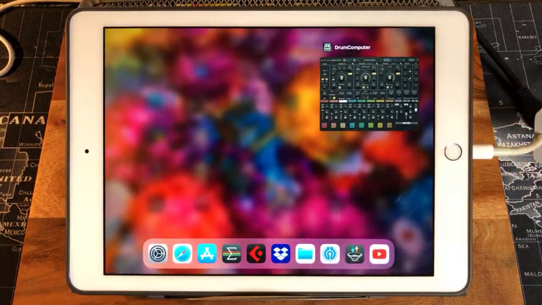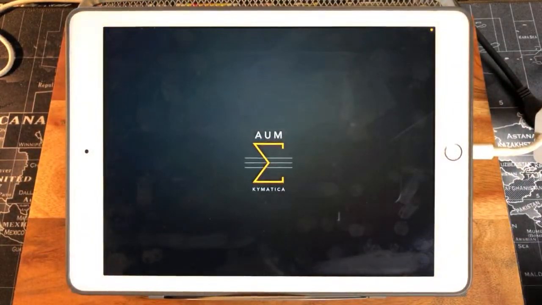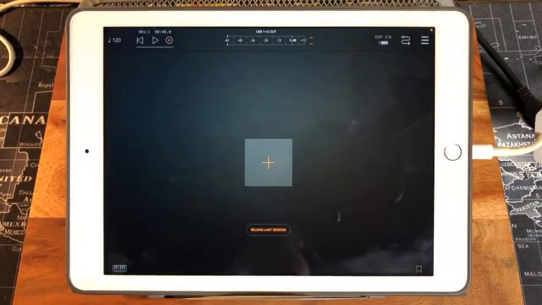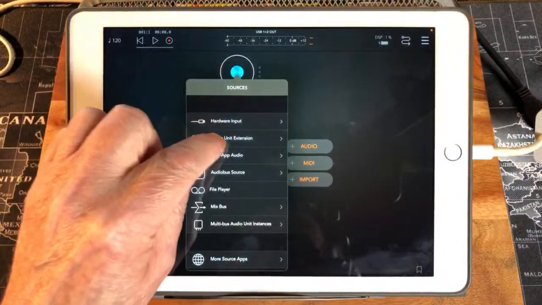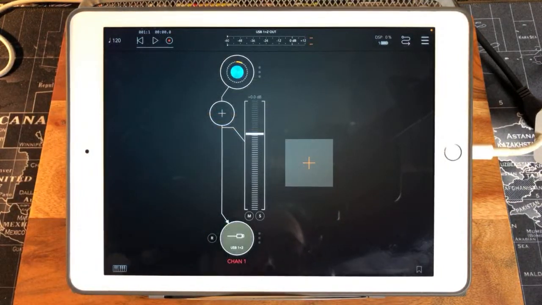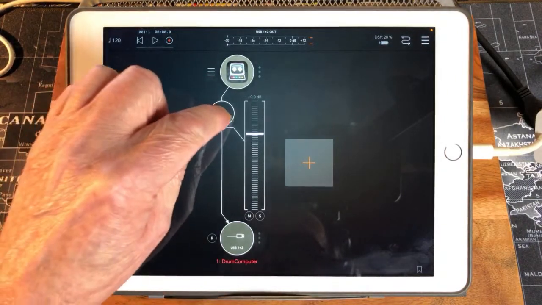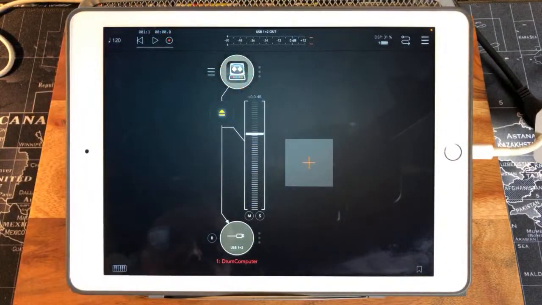Let's have a look. CPU usage. Let's have a look at it in AUM. Let's do what I was doing with Looperator, which was novel. We can see what the CPU is doing up there then. So let's see, DRUMCOMPUTER. Loading it will take it up to 28, 29. Let's see after the initial thing. Let's load Looperator as well, just for fun, to see what the whole thing does.